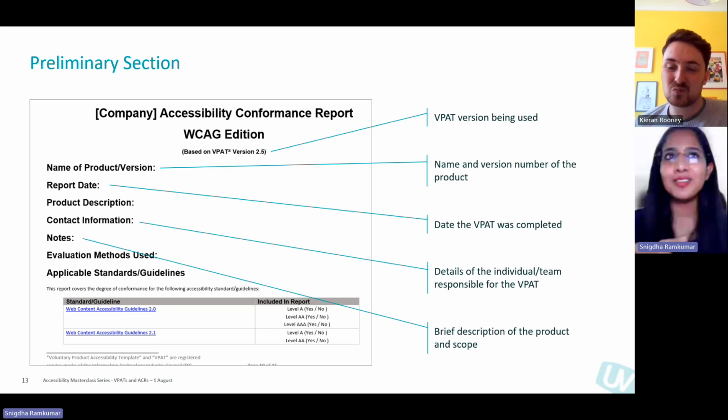So essentially, a VPAT, once it's completed, it can be used to generate a conformance report. So completing a VPAT can be the first step towards creating a fully complete, fully detailed accessibility conformance report. So once that's done, you have the VPAT version being used, and the most recent one is VPAT 2.5. So as of today, the most recent one is VPAT 2.5.